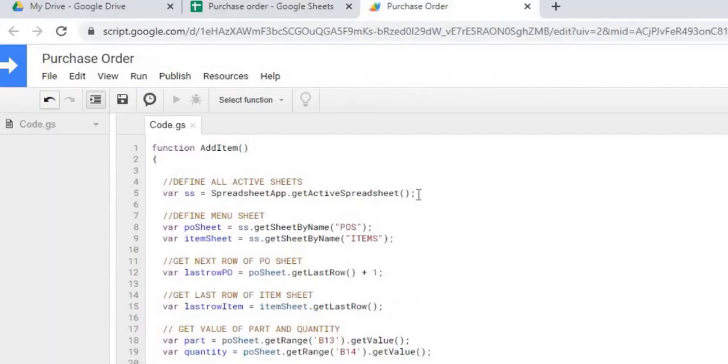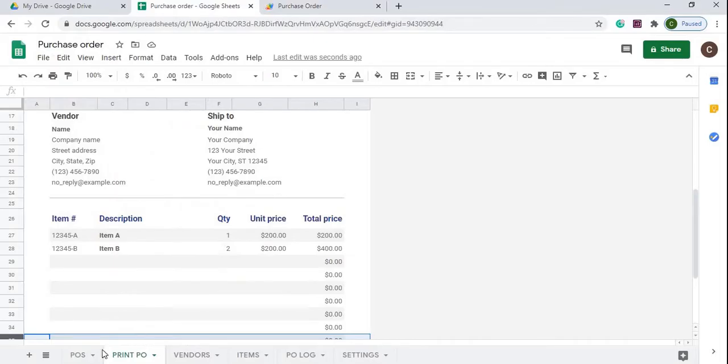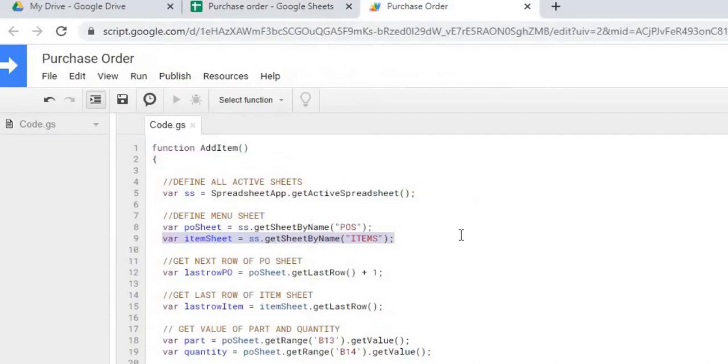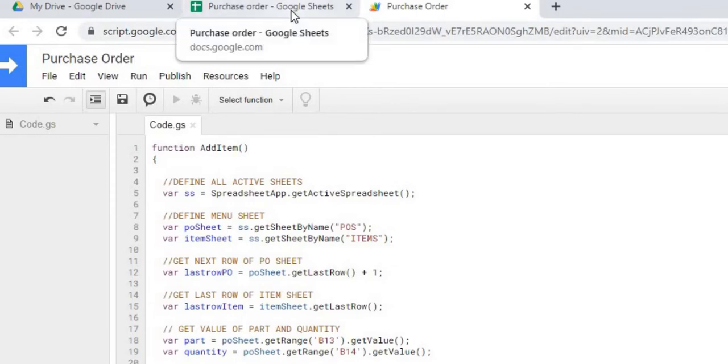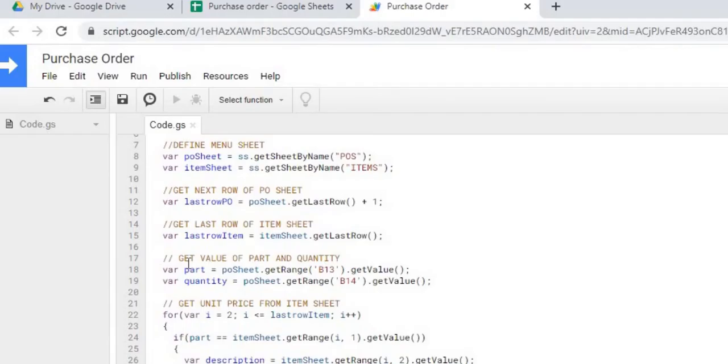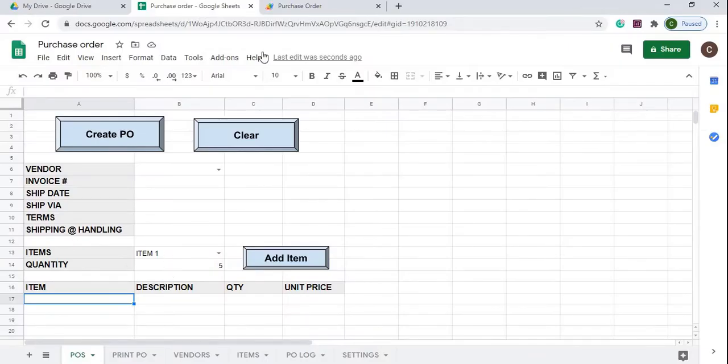So in this one I'm doing a declaration of all active sheets here with the SS, and I'm declaring my PO sheet here and I'm declaring my item sheet here, because these are the two of my main POs here. That's my main form here. So again, I'm just working in this form here. So I'm going to grab the last row of the PO sheet and I'm going to add one to it. So that's going to give us the next open available row on that form, which will be right now 17. So there, I'm getting the part and quantity from my selection. Right here, these two.